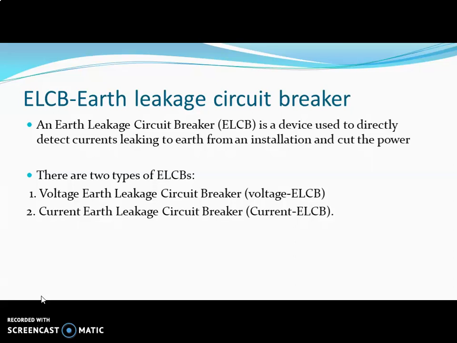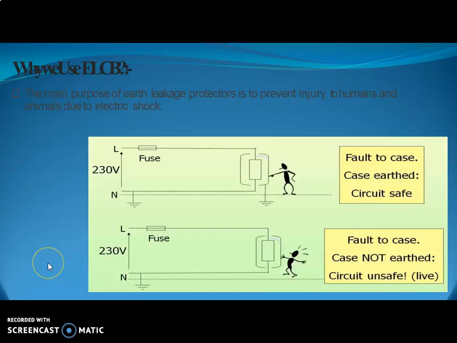There are two types of ELCB available in the market: voltage earth leakage circuit breaker, that is voltage ELCB, and current earth leakage circuit breaker, that is current ELCB. Why do we use the ELCB? The main purpose of the ELCB is to protect the human being working on that circuit, or the equipment, as well as animals, whenever they accidentally touch the circuit.